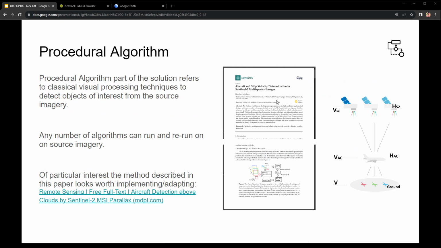The next technique is procedural algorithms. This refers to the classical visual processing techniques to detect objects of interest. What I mean by classical is it's just an algorithm. It's just another computer program. It could be looping through the pixels in a procedural way to detect objects.